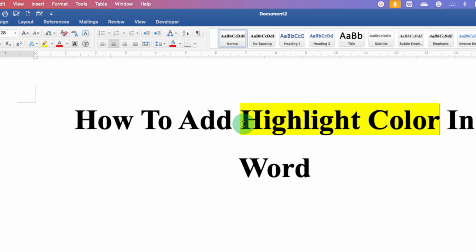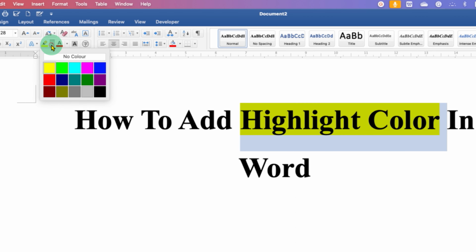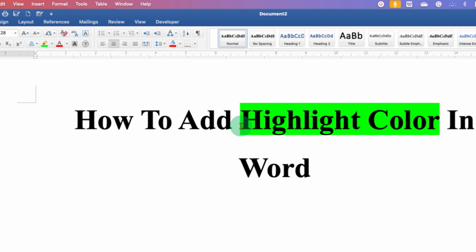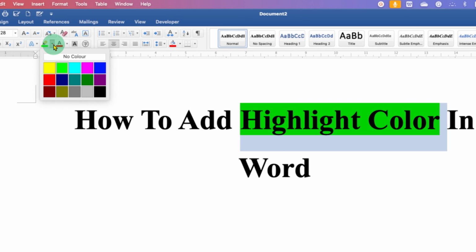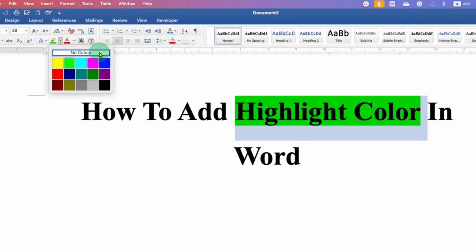If you want to change the highlight color, you can select the highlighted text, go back to the dropdown, and can change the color if required. Now, if you want to remove the highlight color, then you just have to select the option no color to remove the background color.